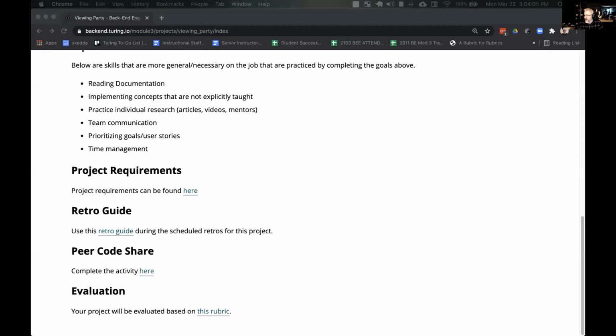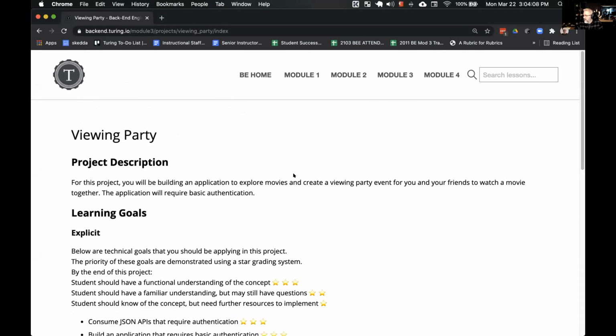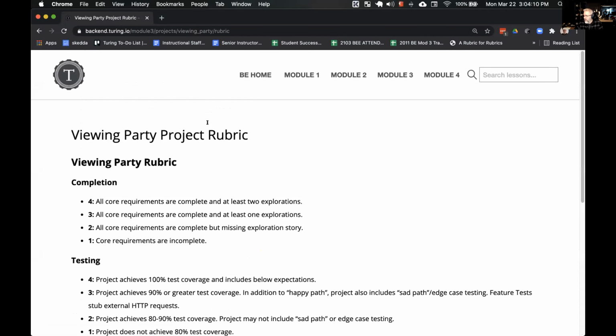But before we do that, I do want to touch on one part that I neglected to do, which was to talk about the eval for the viewing party project. So let me go find that browser window again. Back in mod 3. I do want to make sure that we discuss the grading rubric for this. There we go. I'm just going to share that screen real quick, and we'll talk about the evaluation for this.